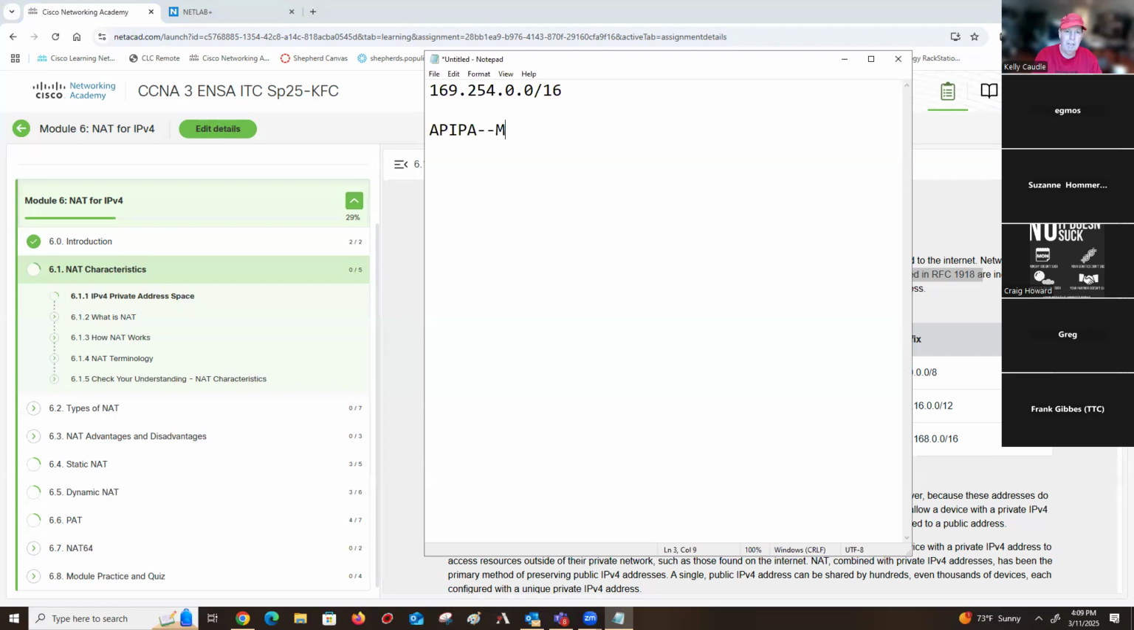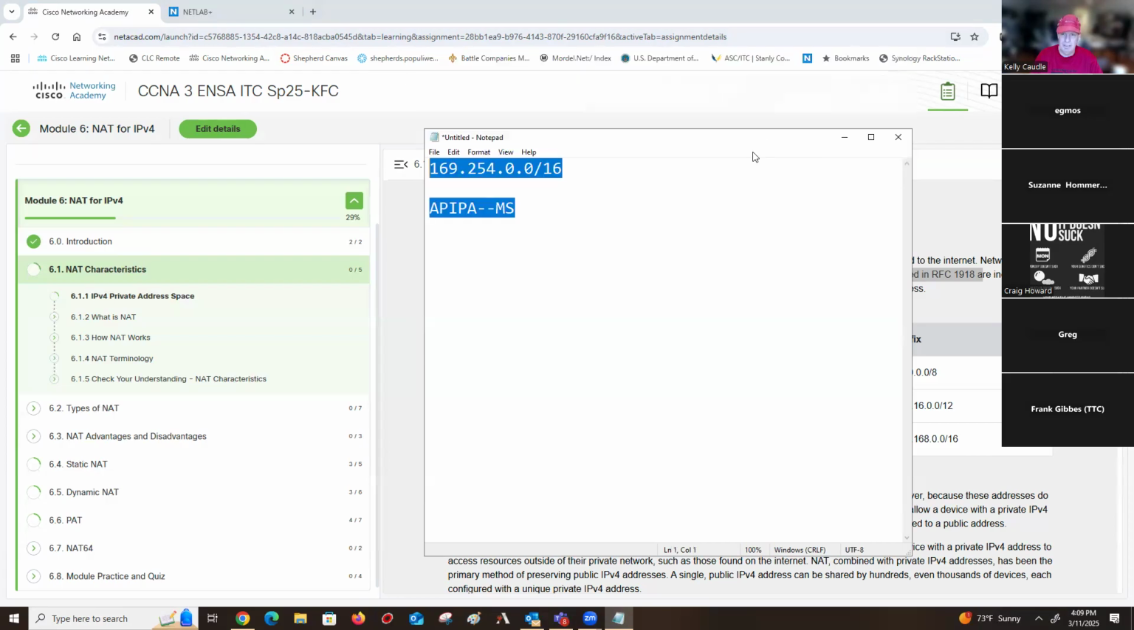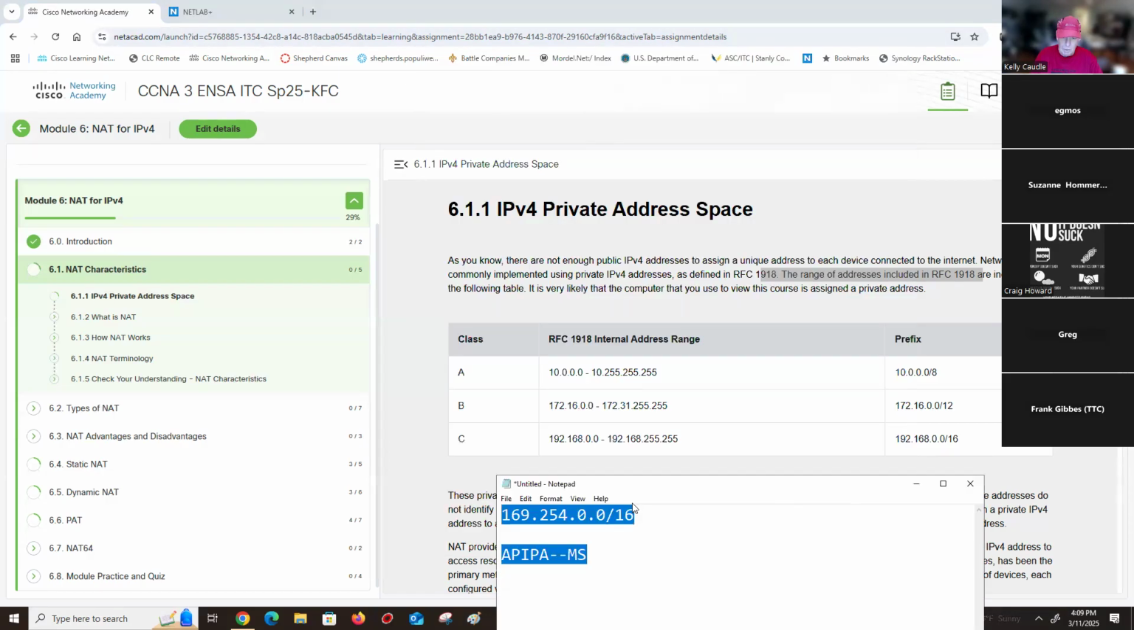This is from Microsoft, and it came out around Windows 95. For a DHCP-enabled machine that cannot find a DHCP server, it will automatically assign itself an address in the 169.254.x.x range. That is not an RFC 1918 address, but I mention it here because a lot of times you'll see that, and students need to know that's automatic private IP addressing.